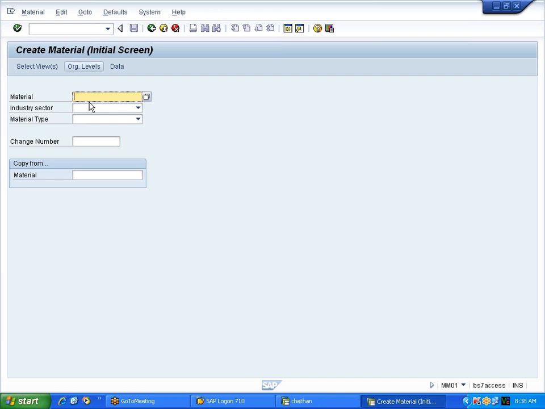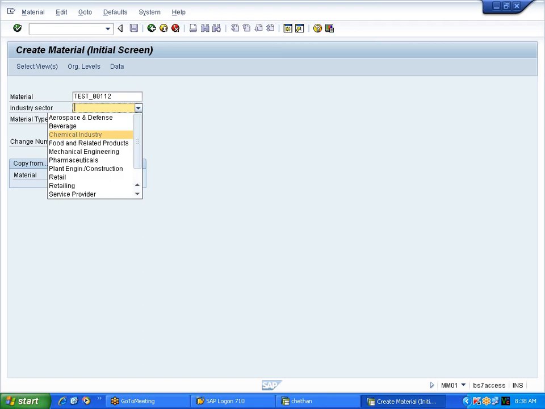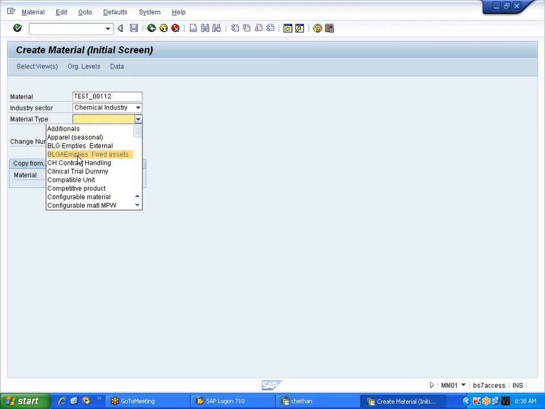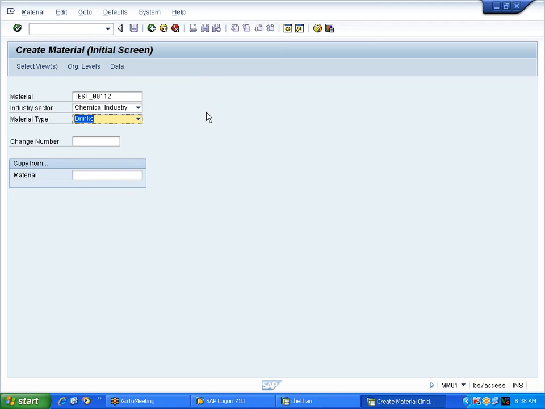To create a material, he needs to fill up these details. What is the material number? What is the industry sector? What is the material type? All these things he needs to fill. For example, I will fill the material number test 00112, industry sector chemical industry, and for the material type I will say finished product or some drinks. Then press enter.